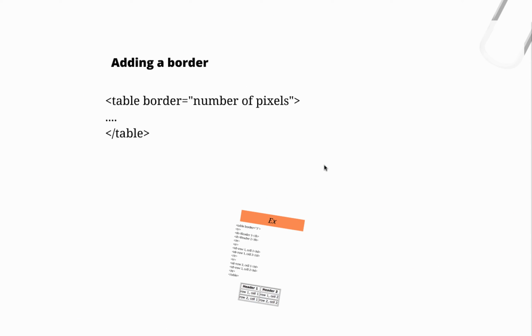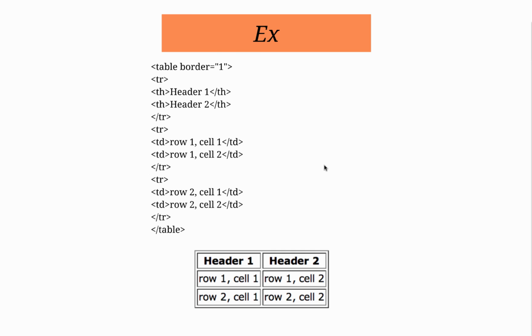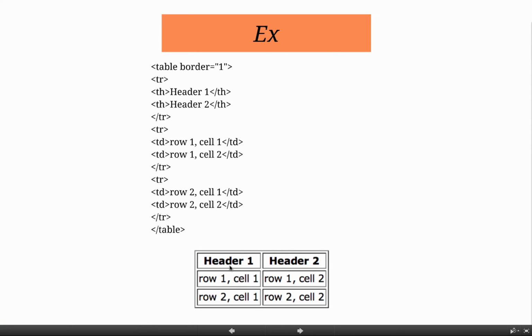And then we also have the ability to add borders if we want to, like I had in the very first one, just the outline around it. All you need to do is in the table tag add border equals and then how many pixels you want. Okay, and then here is an example of that. So we have our table heading, we have our table data, and then we have this nice little outline around everything. And that's how you get that done.